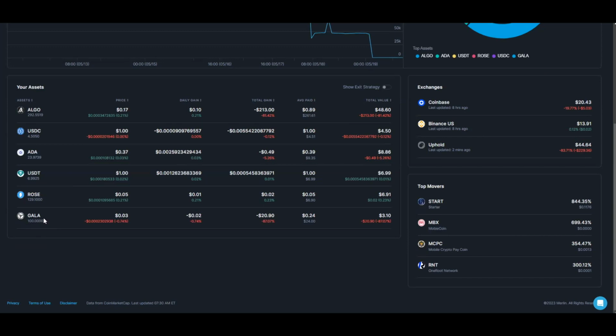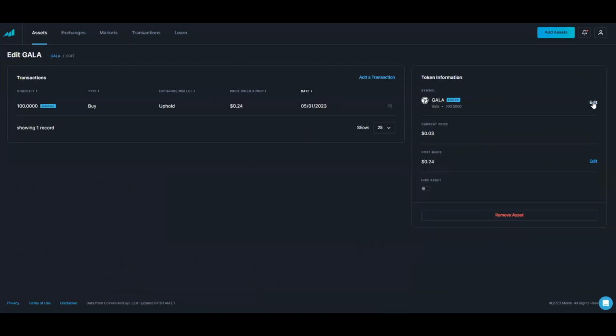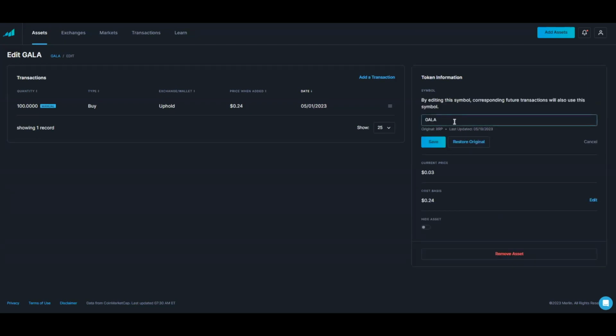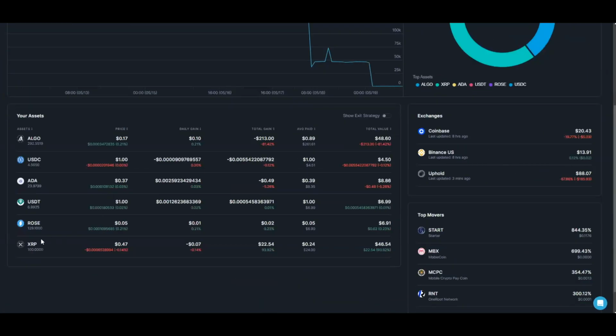If you incorrectly changed it, click on the Gala ticker symbol. Now click the Edit button. Notice it is showing it was edited. Click the Edit button. You can now change it to a different ticker symbol or restore the original. Wait for the Removed Overridden Symbol message. Click the Assets page to go back and you can see the symbol has been changed back.